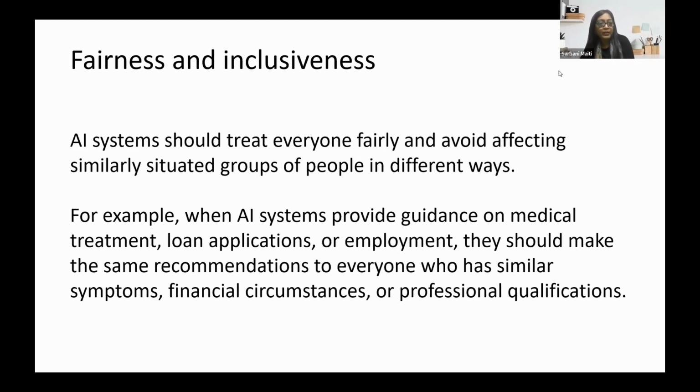Now let's look at fairness. An AI system should treat everyone fairly and avoid affecting similarly situated groups of people in different ways. This is a definition to help us understand it.